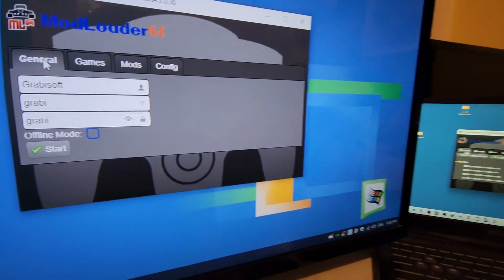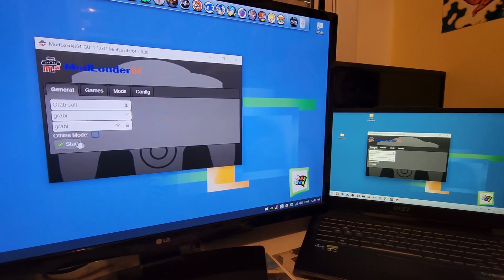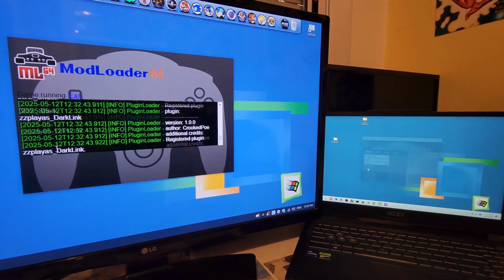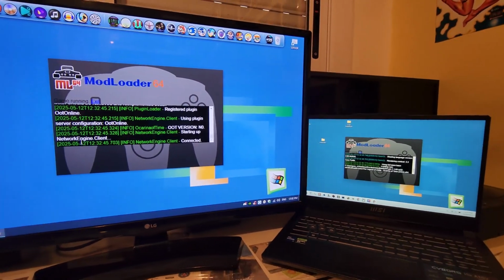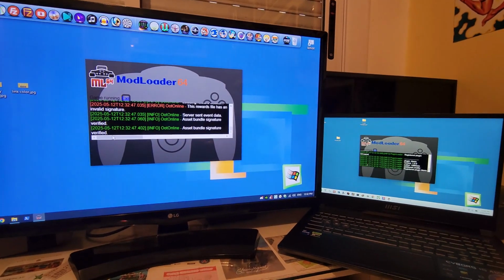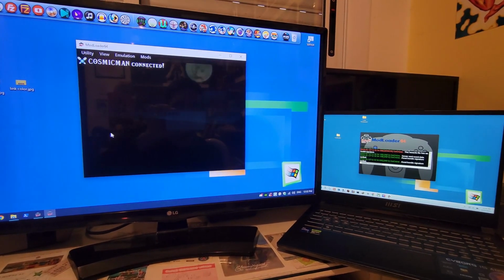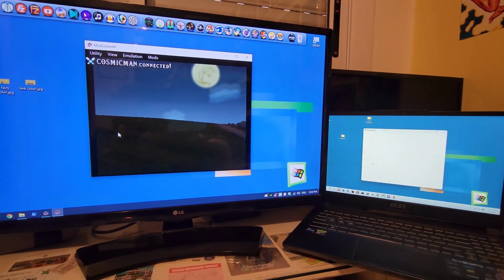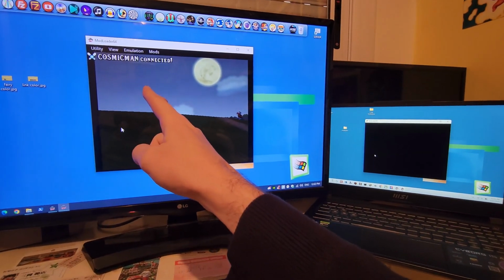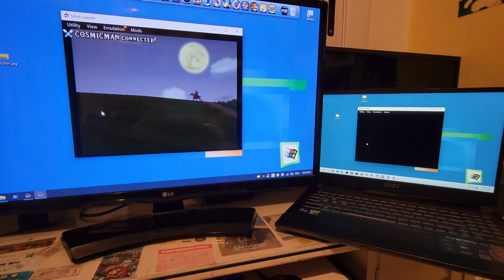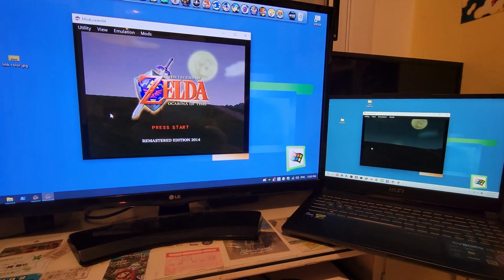Just go to General and click on Start in both computers. They should be connected between each other, so you should have no problems. The custom textures should load. Here you can see Cosmic and connected, whatever. So let's launch the game.